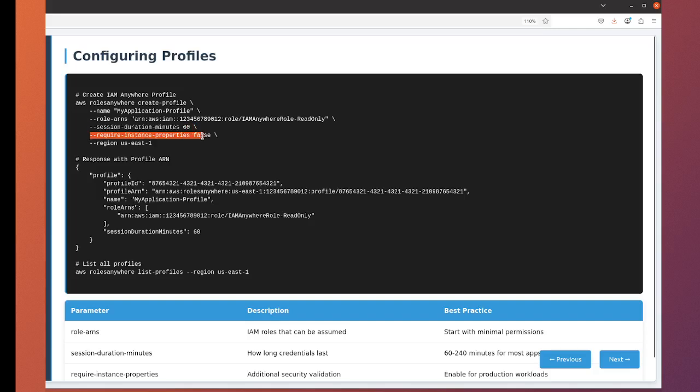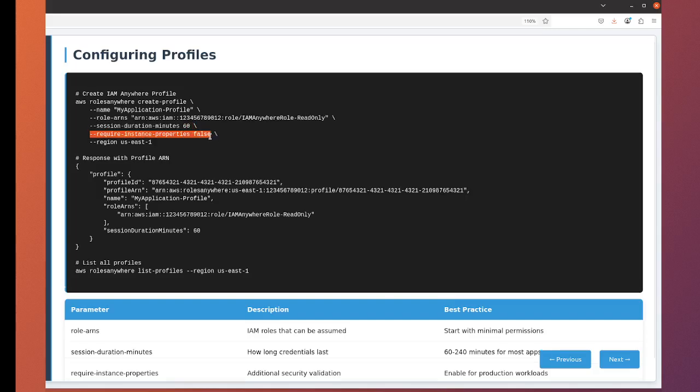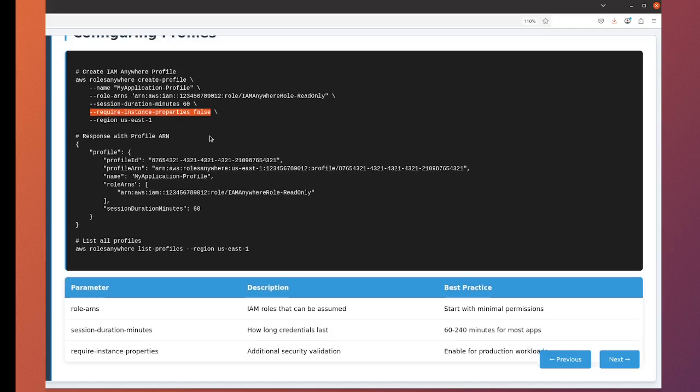The Require Instance Properties flag is optional but recommended. When enabled, it adds additional security by requiring the application to provide instance metadata, making it harder for stolen certificates to be used from unauthorized locations. Once created, the profile gives you another ARN that your applications will reference when requesting credentials.